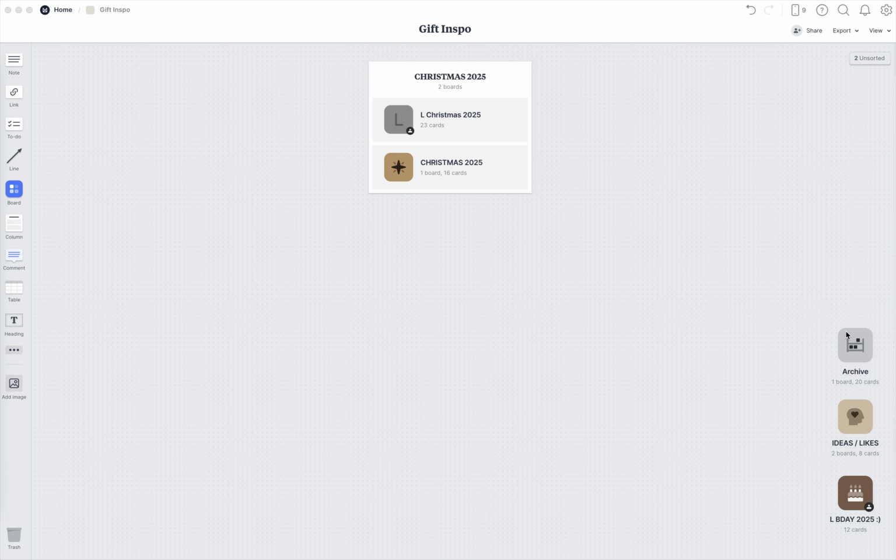Over here, I just have some old things. This was my birthday list from this year. That's already complete, so I can probably move that into archive. You just drag and drop, and there goes that. I've got my archive, which I'm actually going to move to the bottom. And then I've got ideas and likes.